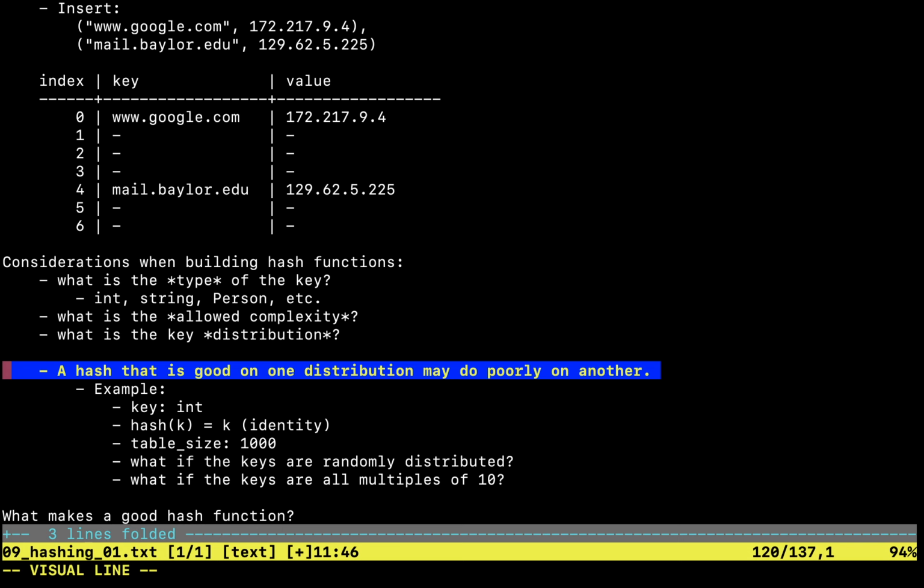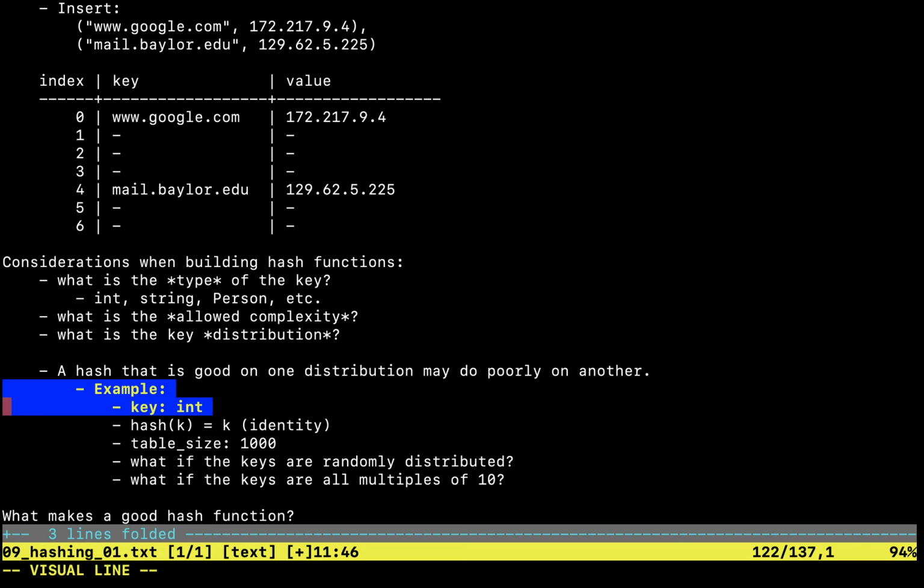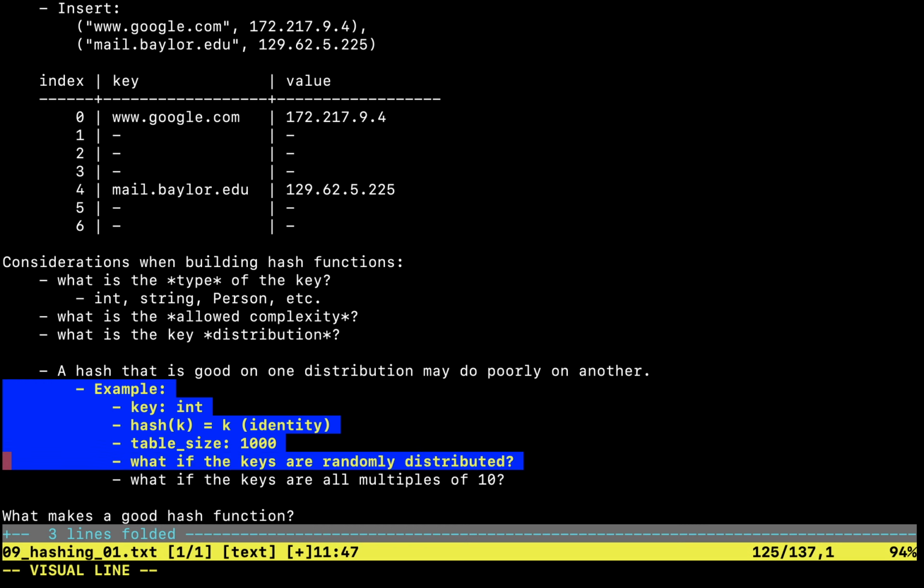So let me take a simpler example. For example, suppose we're hashing integers, and our hash function is again the identity like we saw in the first example, and our table size is 1,000. And 1,000 is a pretty bad table size, as we'll talk about in a later lecture, but for this purpose, let's use that. This is a good hash function if the keys are randomly distributed. It's a bad hash function if the keys are all multiples of 10. Can you think of why?